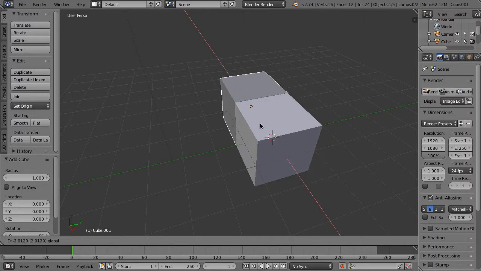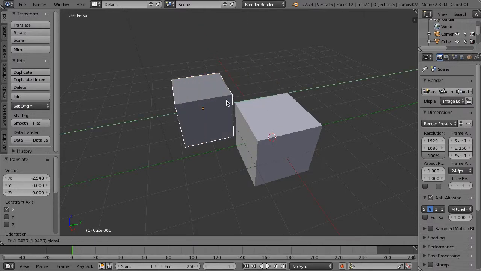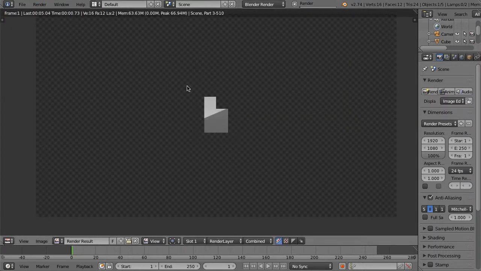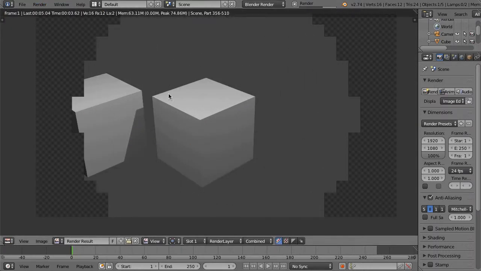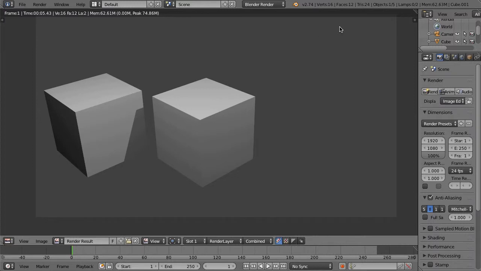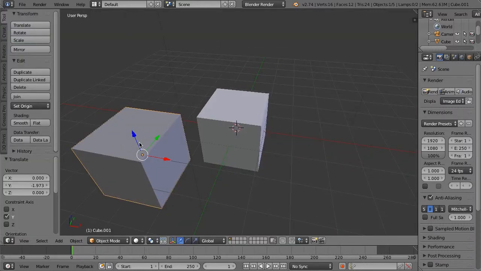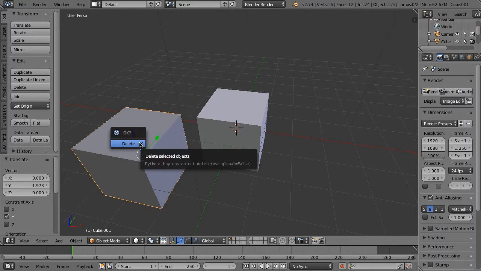So if we just drag this out and then drag it this way, and then we can render that again, you're going to see that there's going to be 2 cubes. So you can see from this lamp up here, we've got the shadow cast onto the other cube. So let's press escape, and so we can just press X, and you're going to see that a little menu pops up asking you if it's okay to delete.